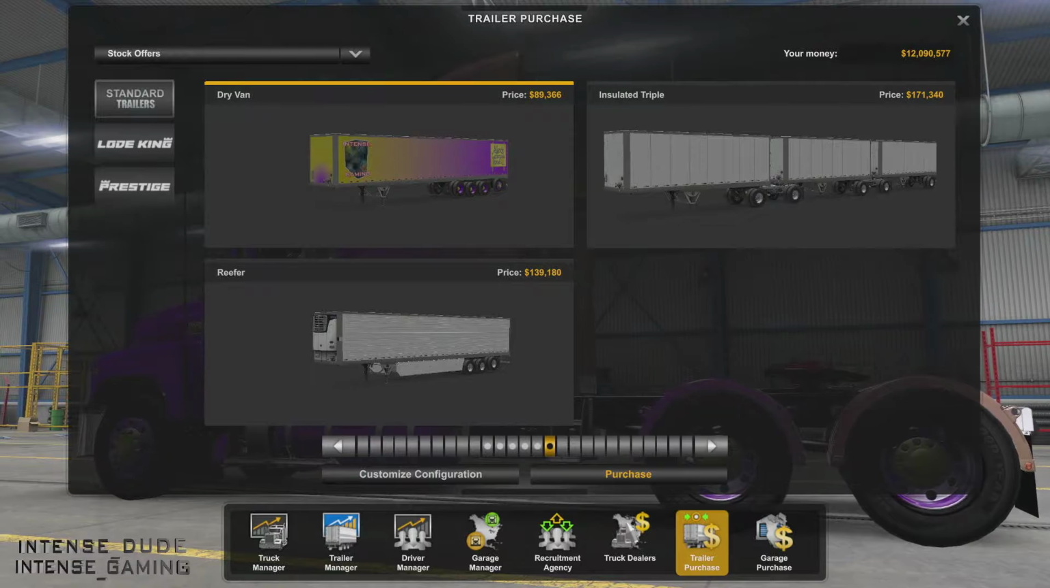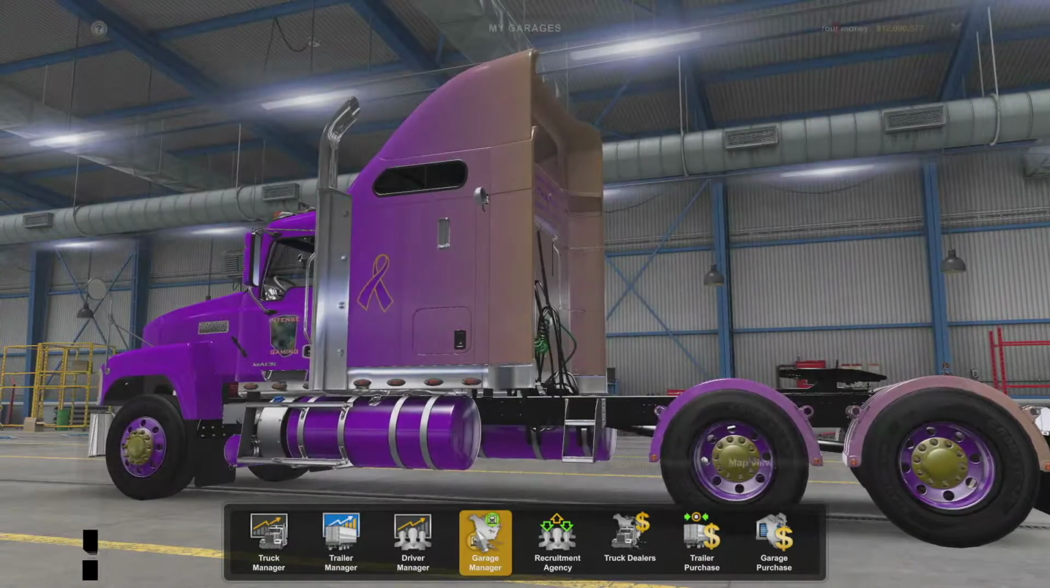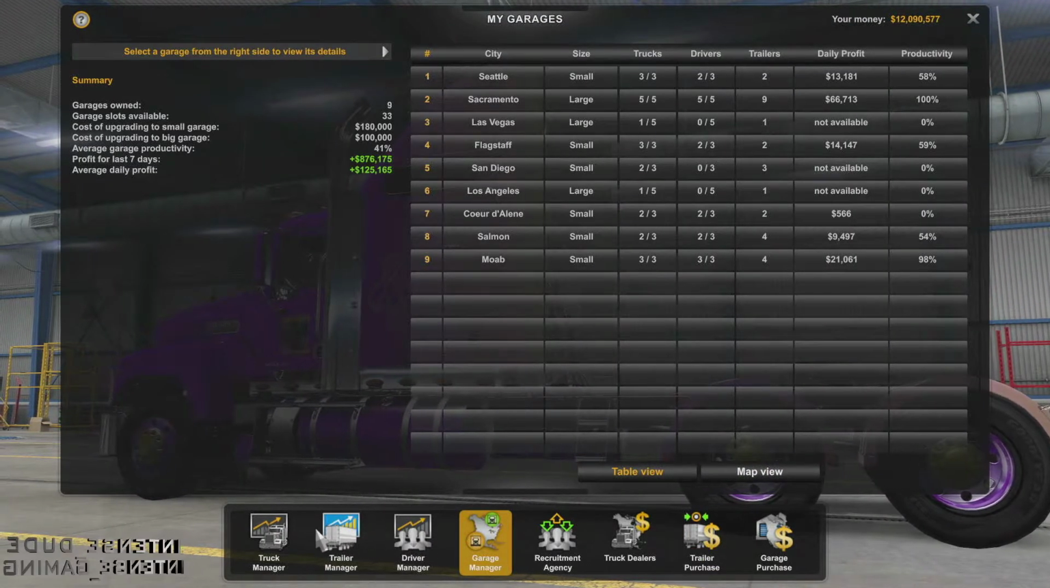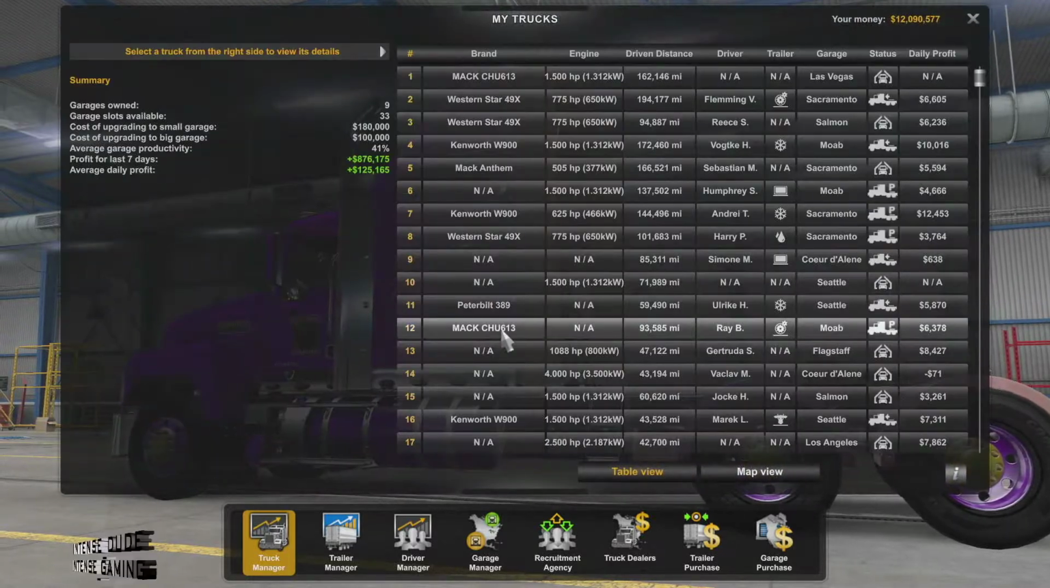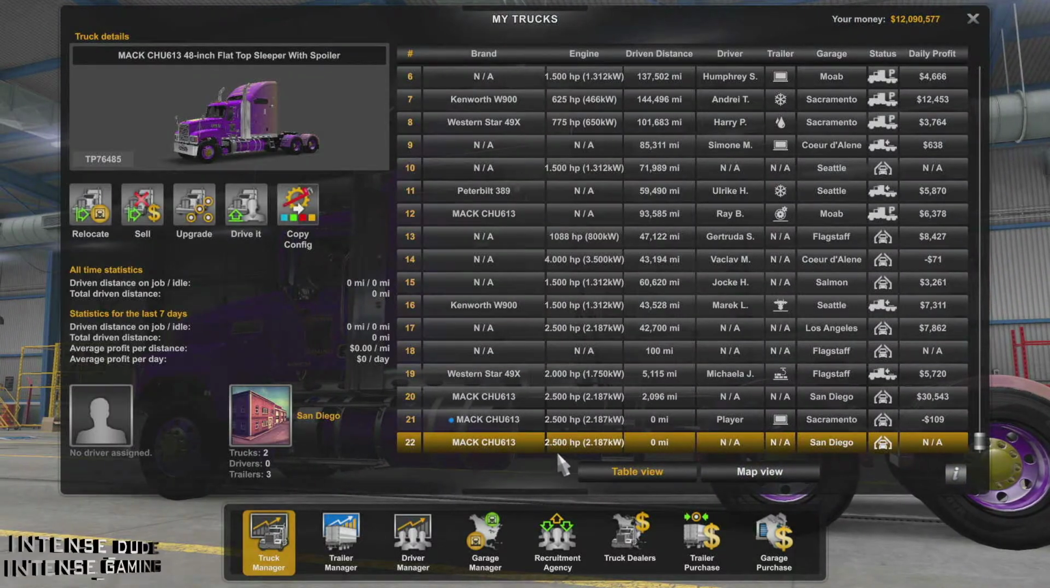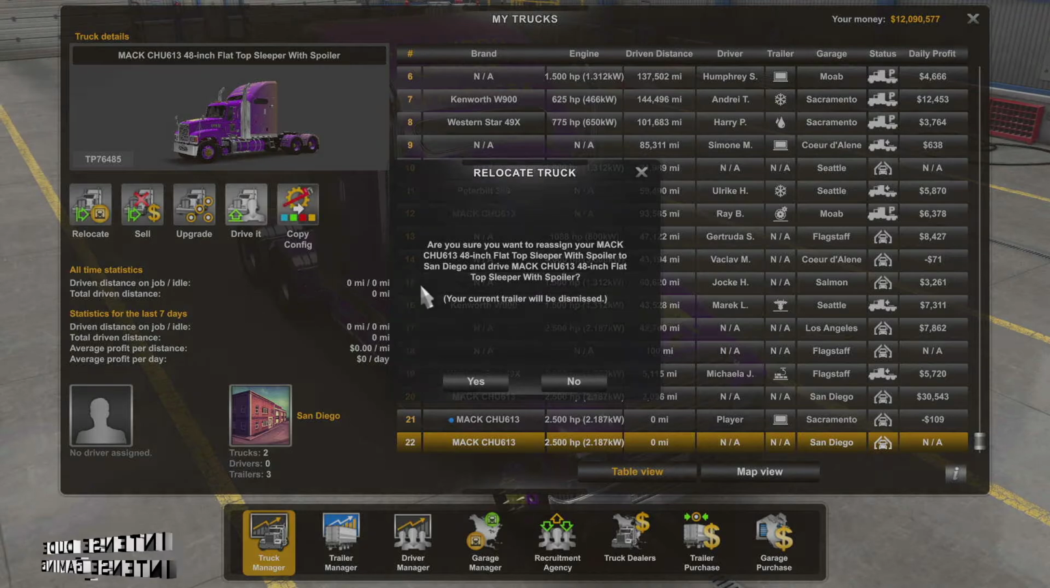And we're going to go to our garage. Oh, sorry. We're going to go to our truck manager. We're going to grab that new Mac Chew that we just bought. We're going to drive it.